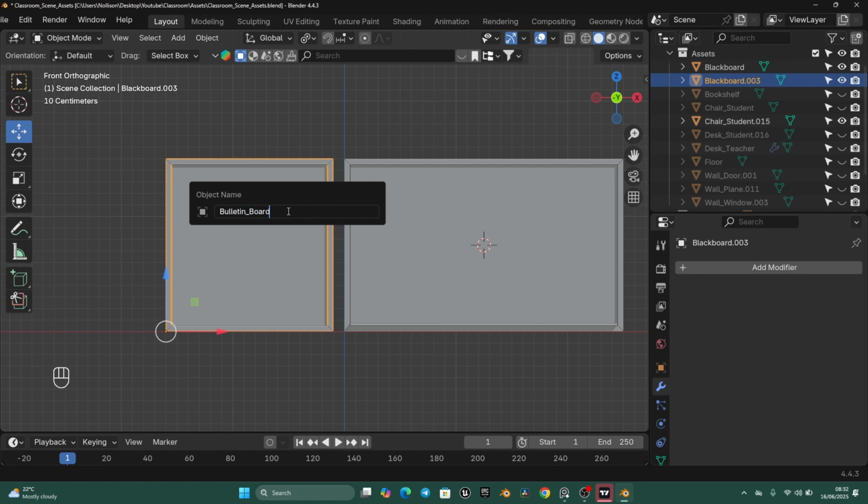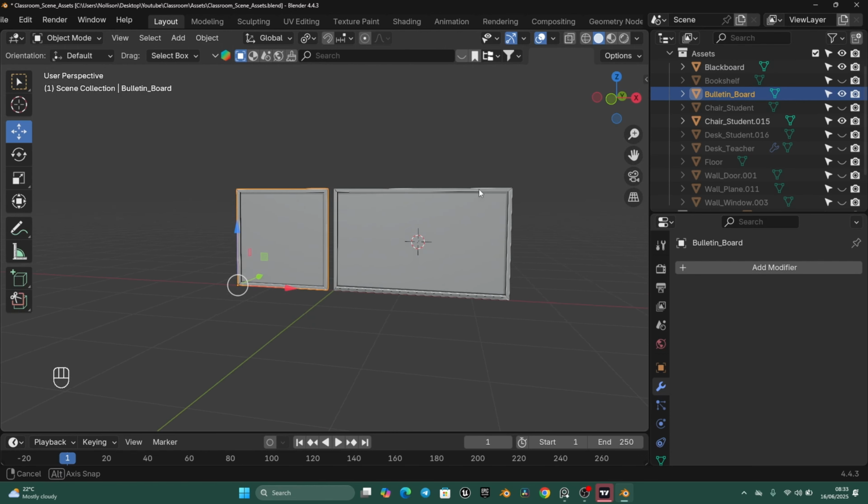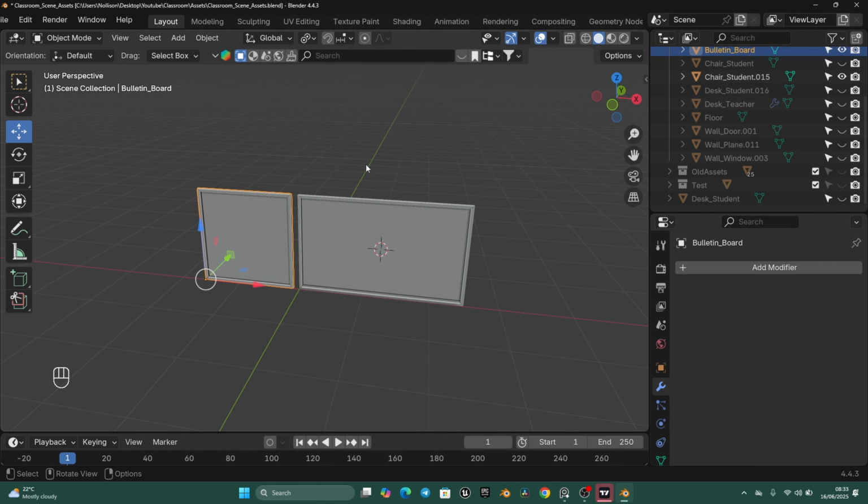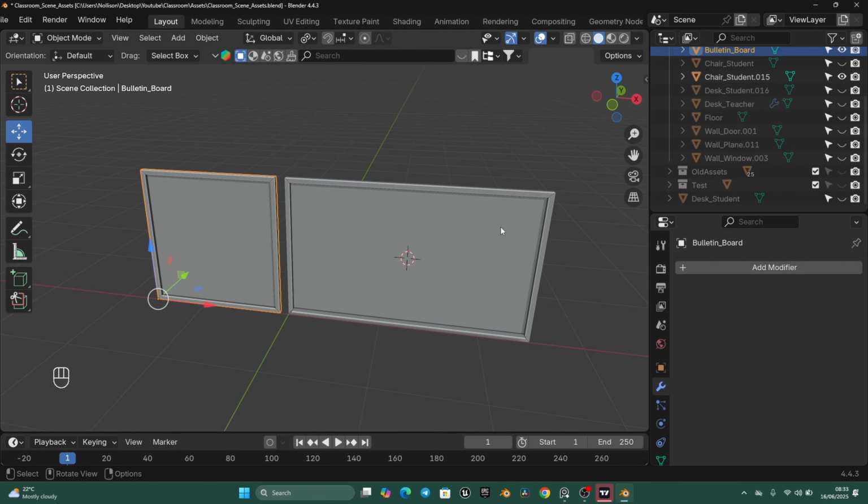So that's all for this video, guys. And in the next video, we'll talk about the walls and then we'll go into UV unwrapping and all that good stuff. So see you in the next video.